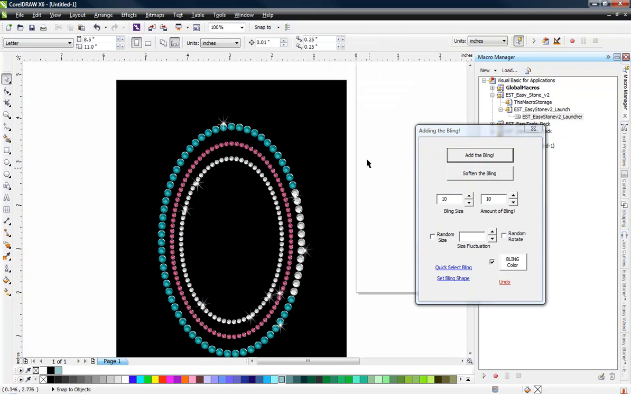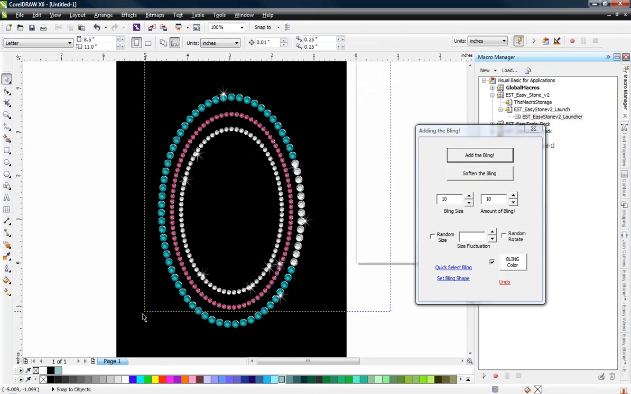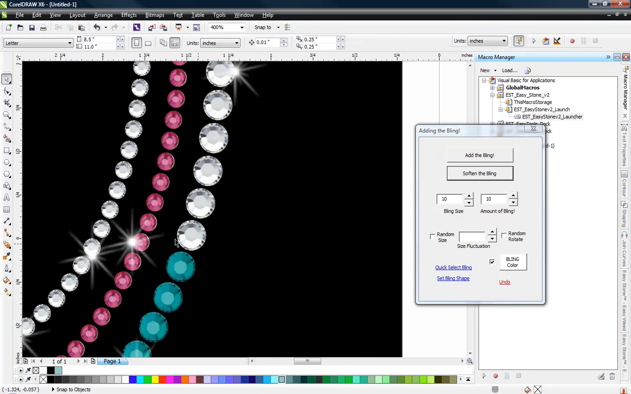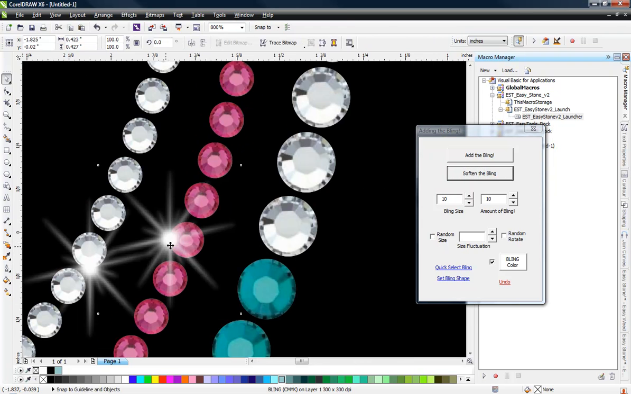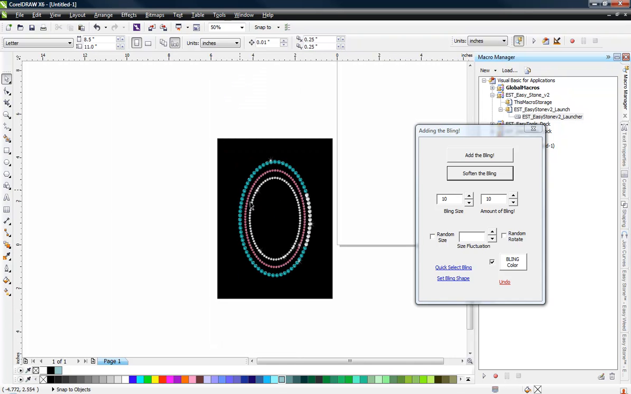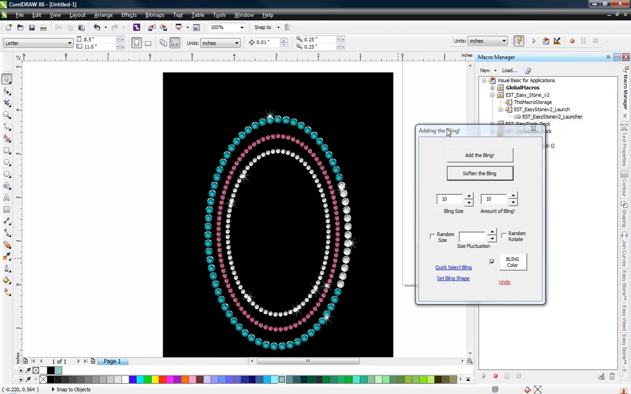I like them to be softened, so I chose this option, soften the bling. I'll go through and soften those bling shapes, and if we look at them, they look a little bit more realistic, because now they've all been converted to bitmaps and not vectors, and they've been softened a little bit. So just a minor change there on the adding of the bling. We'll go ahead and close that out.